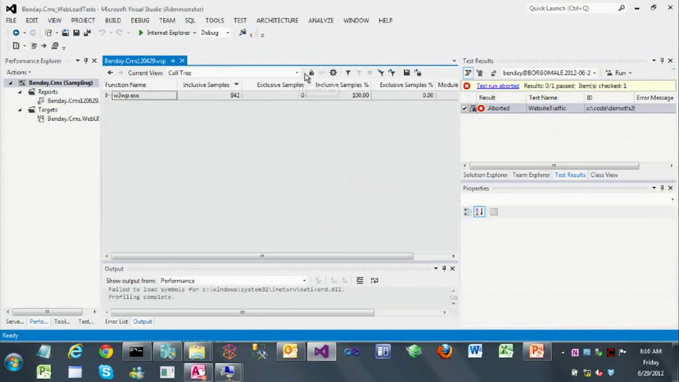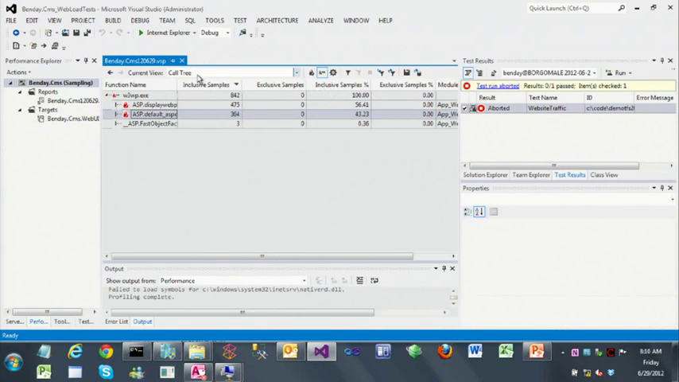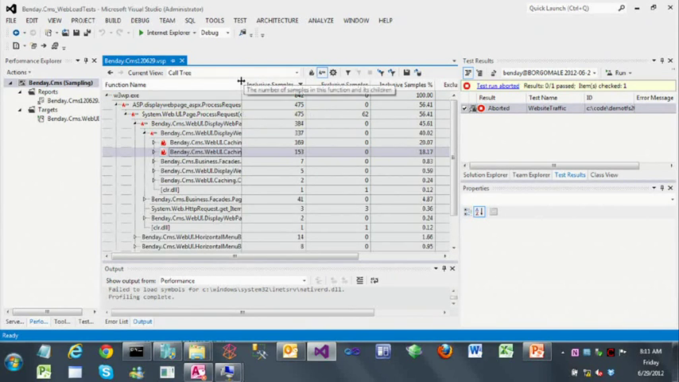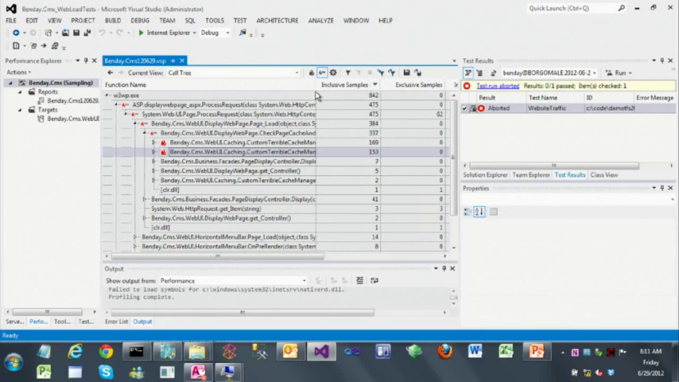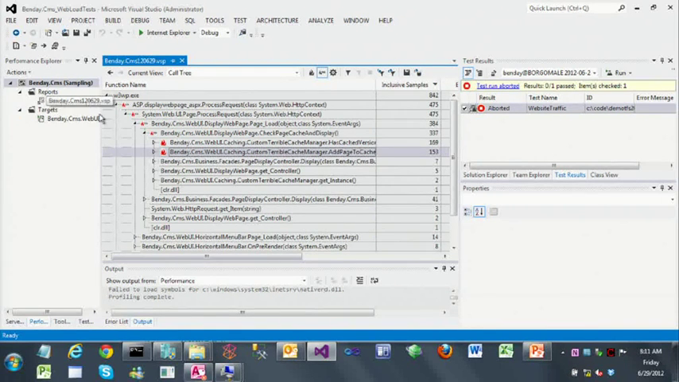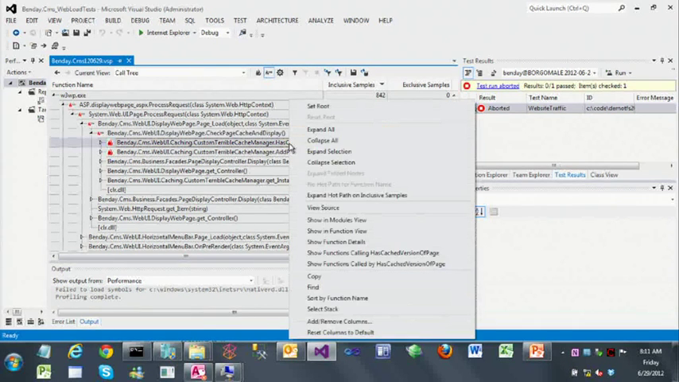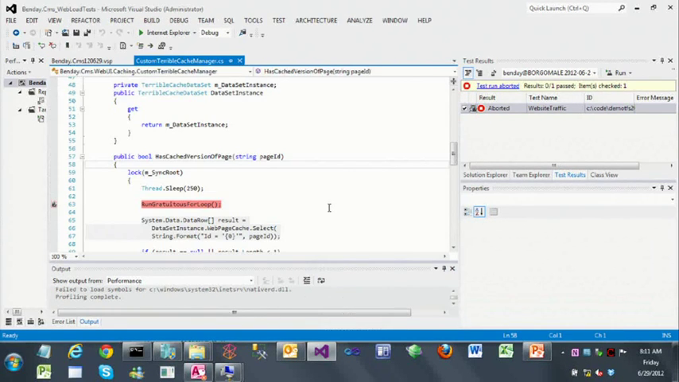It's the easy button. So you do that, and it's like, okay, well, these two things are kind of slow. And let's say expand the hot path again. Okay, that's kind of slow. And it starts showing us places in our code where we've got some problems. So if we look at this, we'll say, okay, has cached version of the page. This is kind of slow. Right-click, go into View Source.